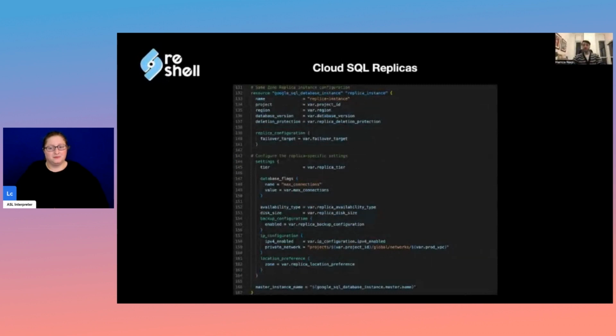Finally, we have replicas. So this is an example of one of the replicas, but both the other replicas are set up the same way, except one is deployed in a different zone within the same region, and the other is within a different region altogether.